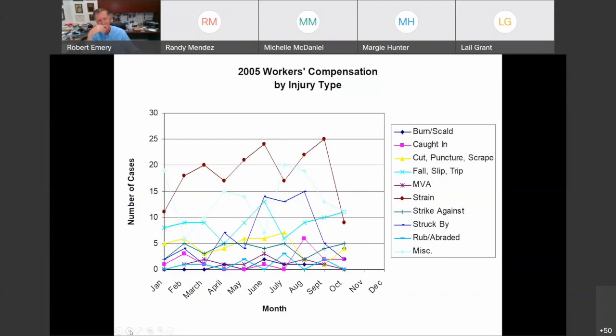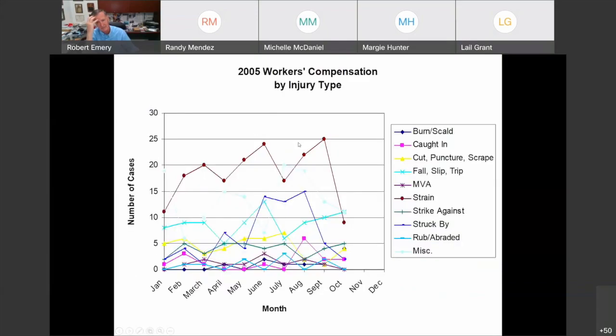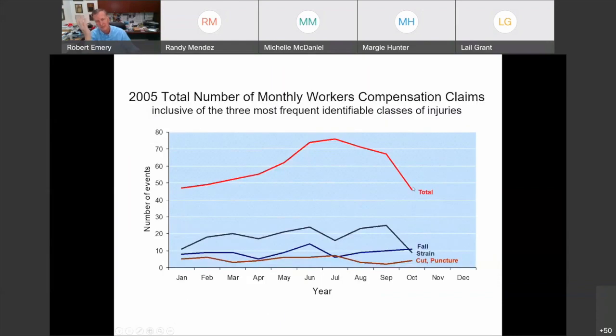But in this case, what we did was sort it out by the top three and tried to make this work a little better, where the top three that they were focusing on were falls, strains, and punctures. But by showing the total, you don't see the peak that's occurring here, where you clearly see the peak in the number of injuries reported here. And that leads to some other interventions there as well.